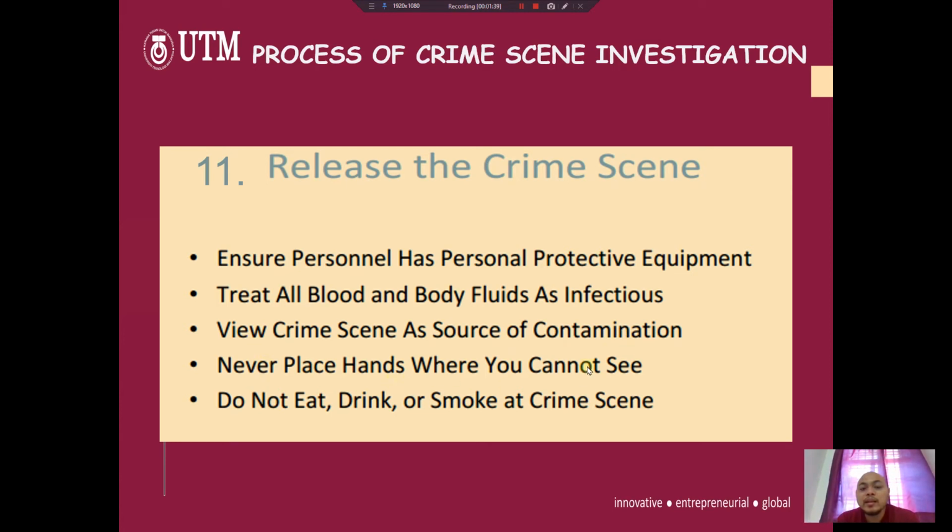Never place hands where you cannot see. If you don't want to somehow destroy the evidence, do not eat, drink, or smoke at the crime scene. It will become an addition of contamination.